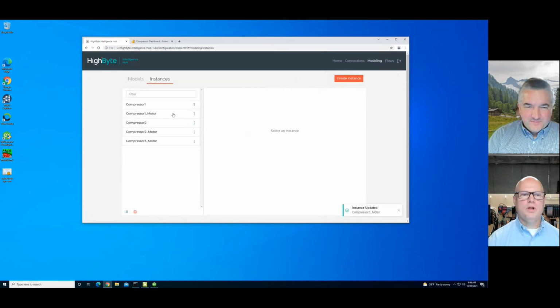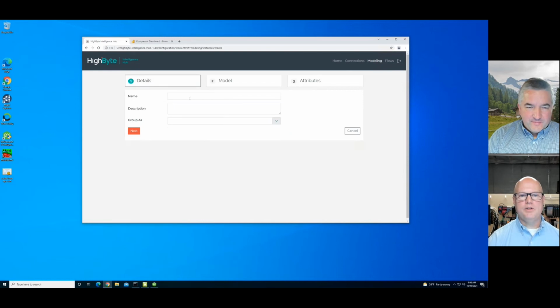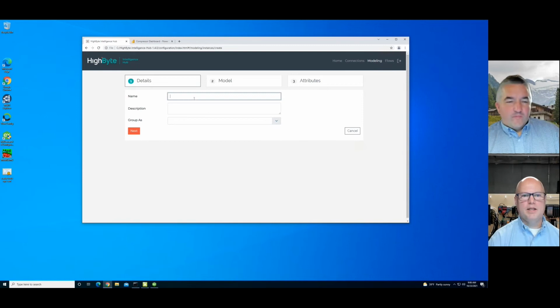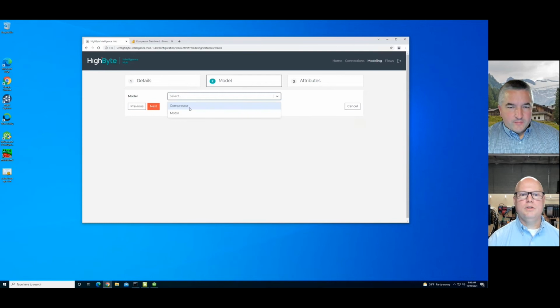All right, so now we'll review all. What I could have done is just created a new instance of that compressor, and then it would have allowed me to do that dynamically, but I want to show you that there's a couple of ways to do that. So now we'll get into here, compressor 3. This is a type of compressor.